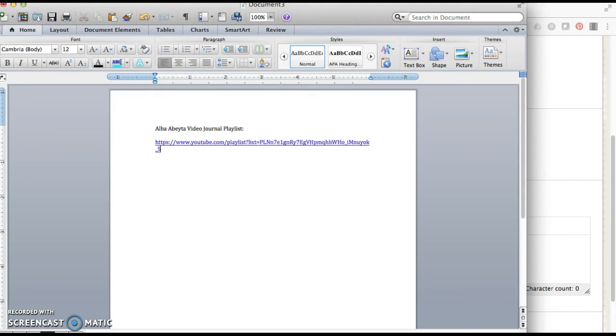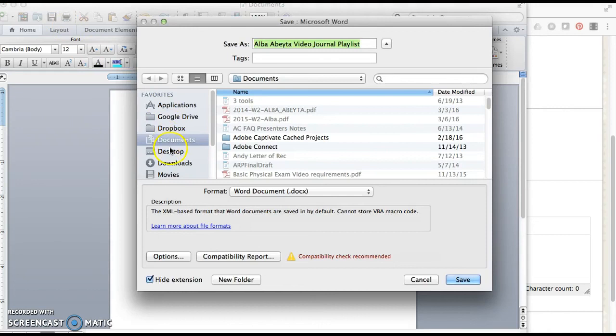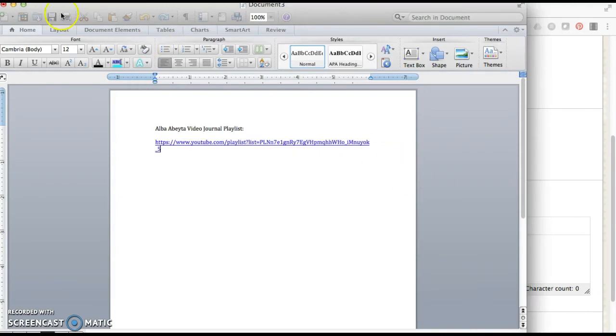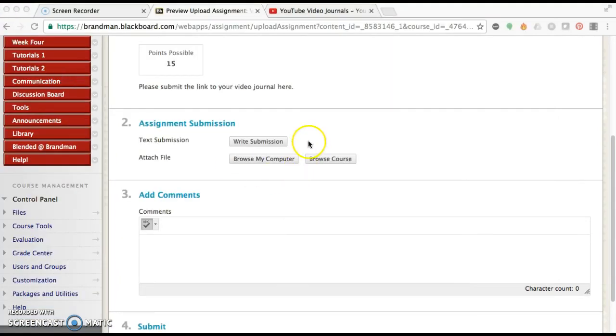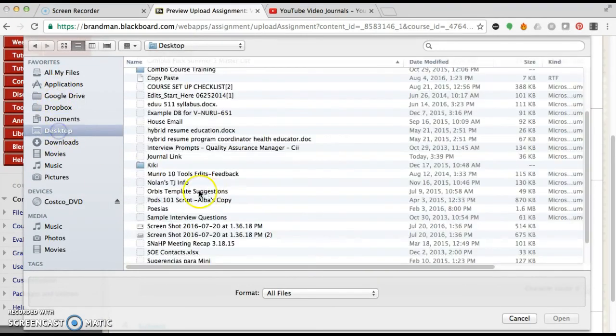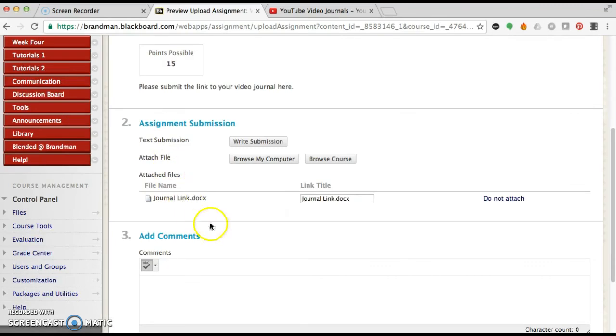So if we save this as, let's go ahead and save it as, I'll put it on my desktop. We'll call it journal link so I can find it a little easier. Click Save. Go ahead and close this out. So once you're in here, you can browse your computer and you can go to the journal link. Let's go to my desktop. Go to journal link document, and it uploads the document right there. So you can do it that way.